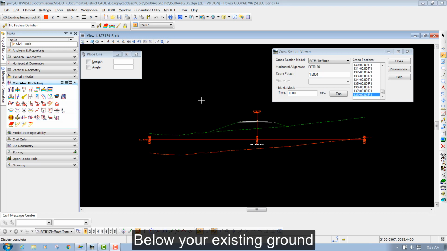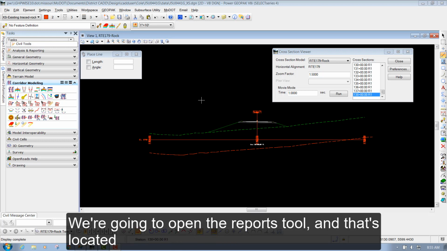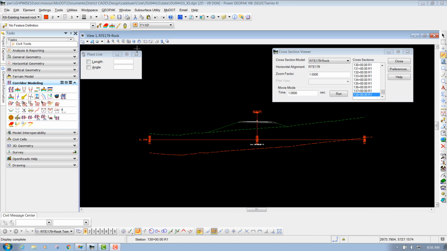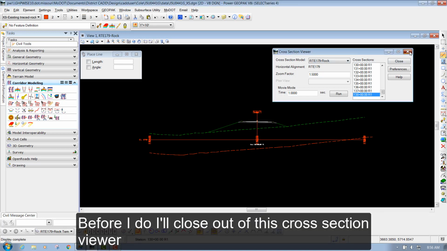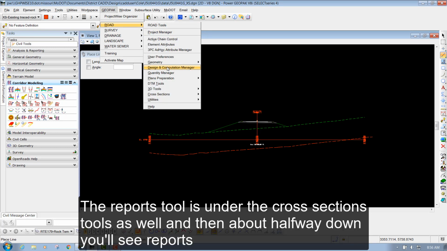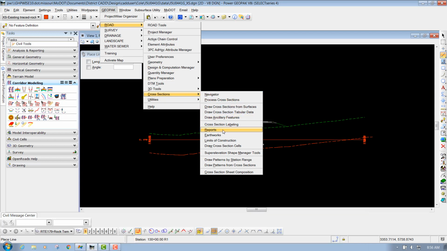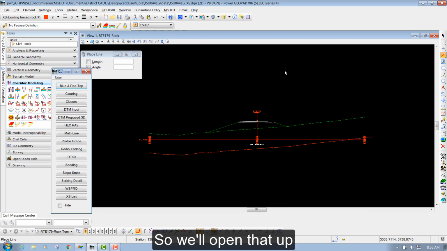below your existing ground. Okay, so step number 81, a surface or a terrain needs to be created out of the cross sections. So we're going to use some legacy tools for this as well. We're going to open the reports tool, and before I do, I'll close out of this cross section viewer. We go to GEOPAK Road. The reports tool is under the cross sections tools as well, and then about halfway down you'll see reports. So we'll open that up. That was step number 81.